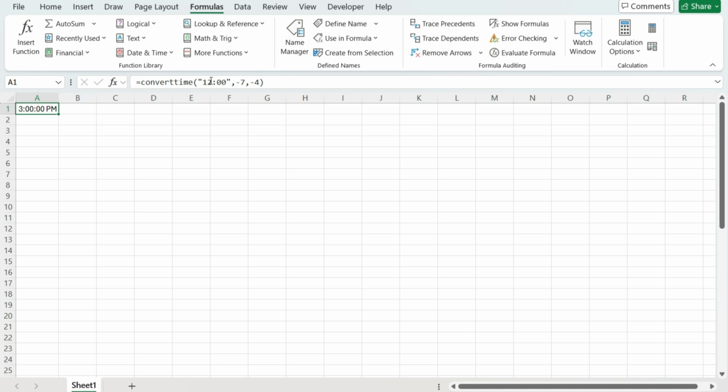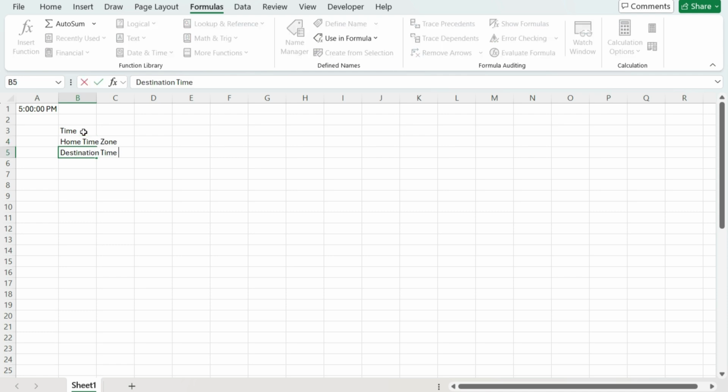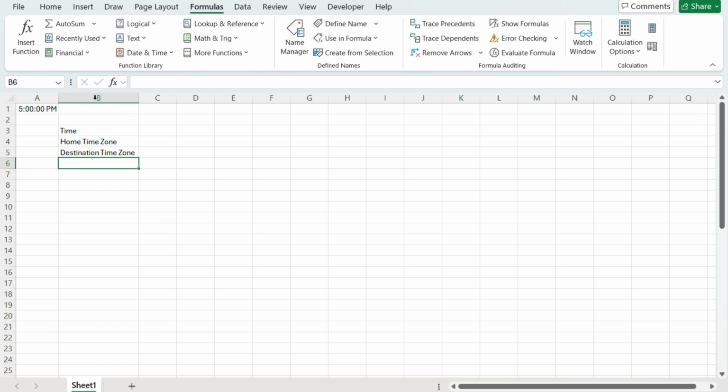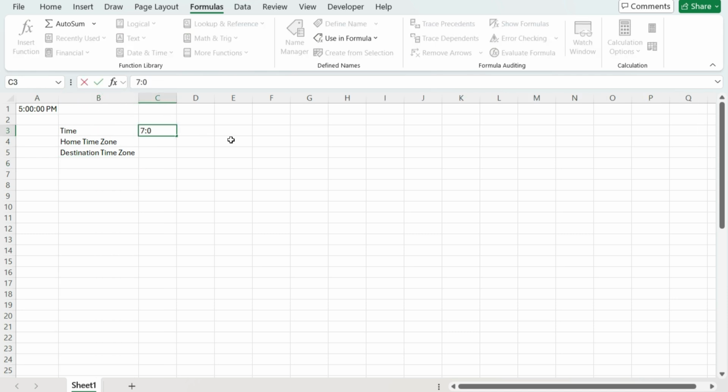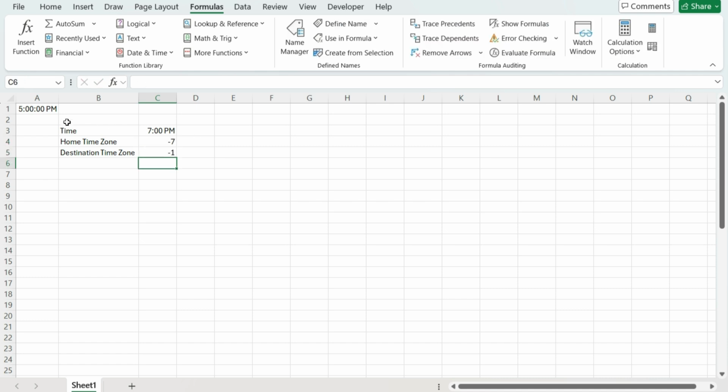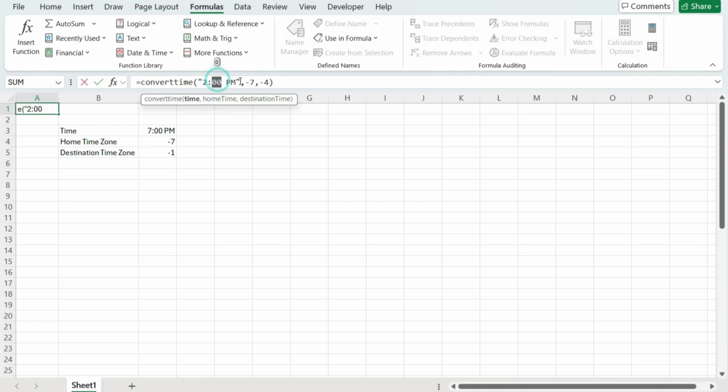Now we can adjust this if we wanted to change it to, let's say, 2 o'clock. We can do the same thing. I didn't specify a.m. or p.m., so it's assuming I'm on a 24-hour clock, but if I typed in p.m. here, it's going to adjust accordingly. What we could do is set up variables: time, home time zone, destination time zone, and reference them to make it a bit more dynamic. Let's say I'll enter a time of 7 p.m. My home time zone is minus 7. Let's say minus 1 for my destination. Now I can reference those values more easily, as opposed to hard coding them in there.